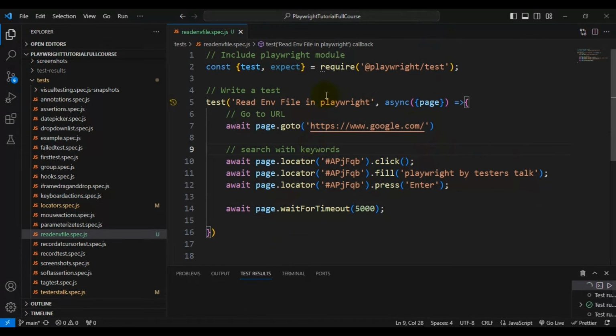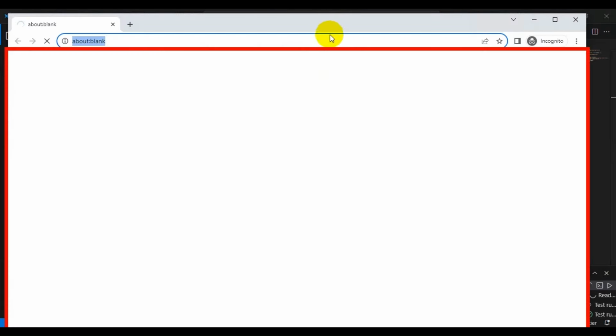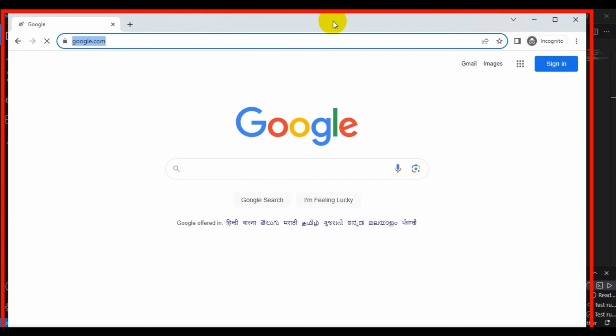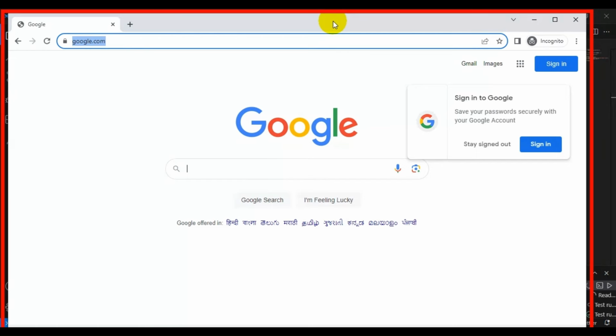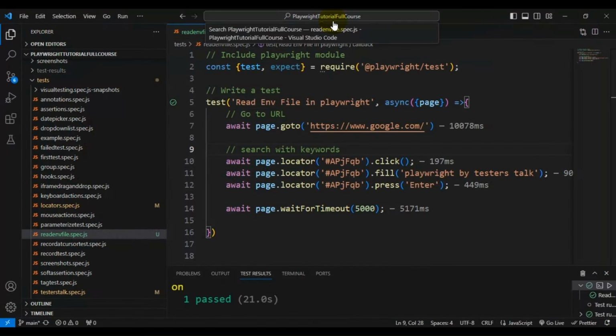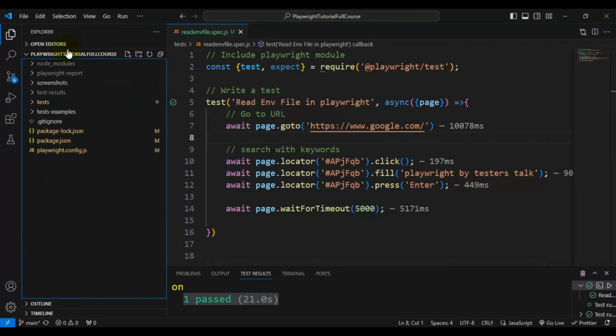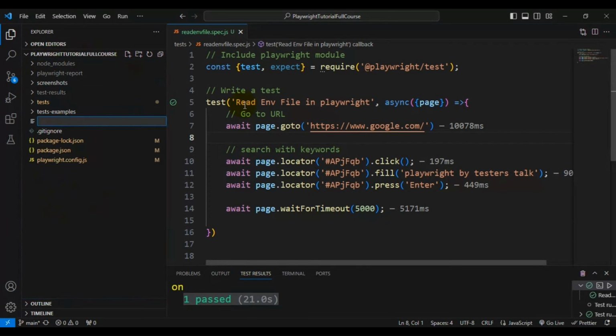Then we will quickly create the .env file inside the Playwright automation framework, and then we will see how to read the .env file. If you see here, guys, we are able to search with Playwright by testers talk in the Google search page, and our test is working fine. Now inside our project, I'm going to create a file called .env.